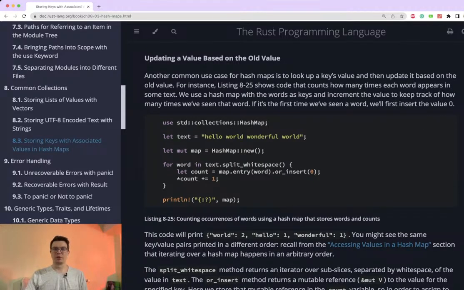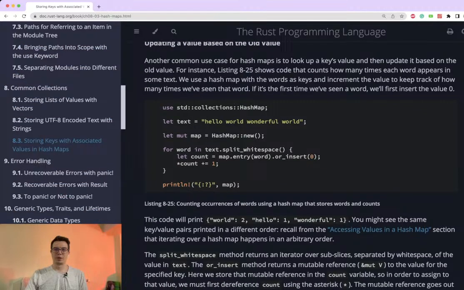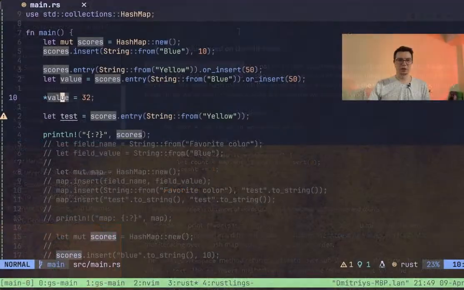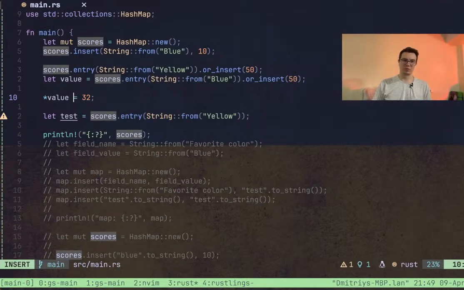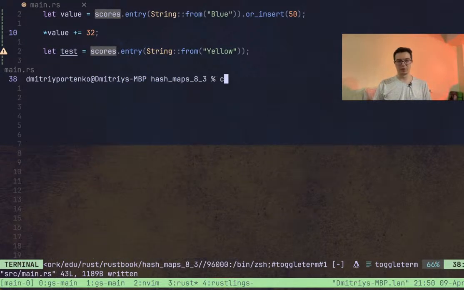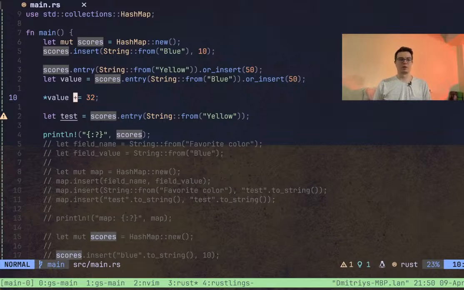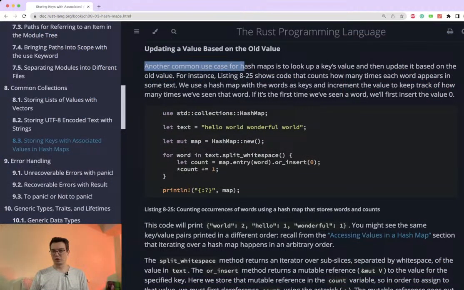Updating a value based on the old value. Another common use case for the hash map is to look up a key's value and then update it based on the old value. For example, Listing 8-20, I actually can do this. I updated the value based on the previous value, and you see it's now 32. The answer to the main question of the universe.